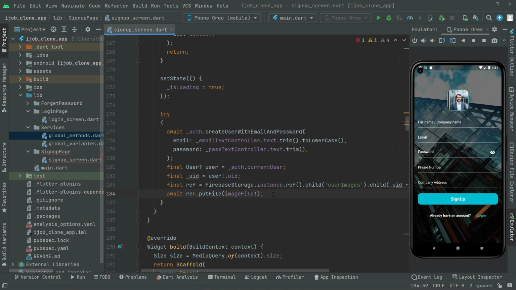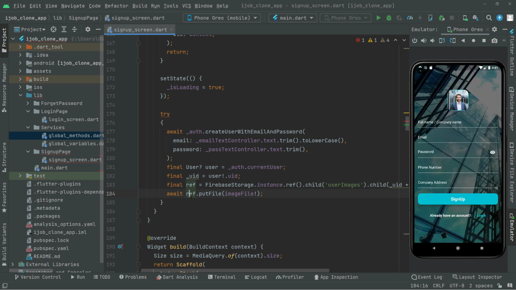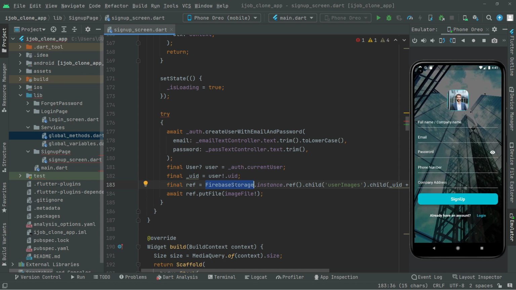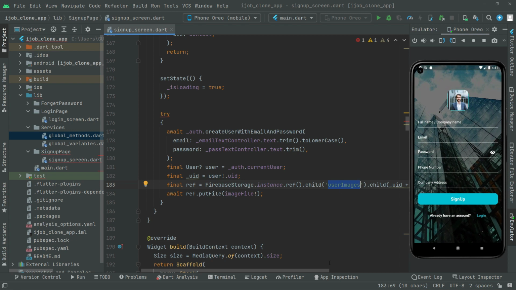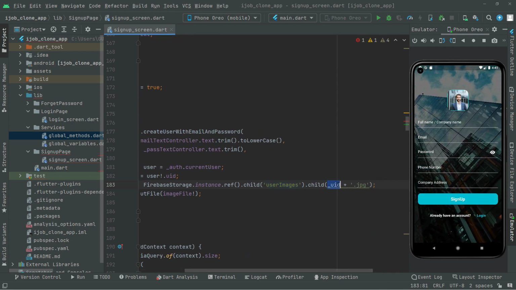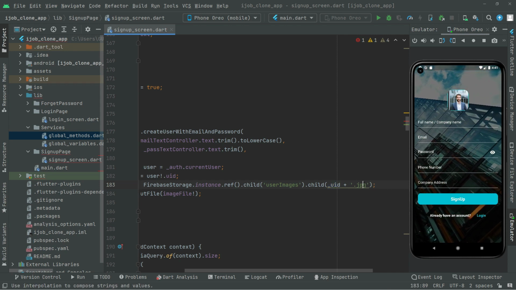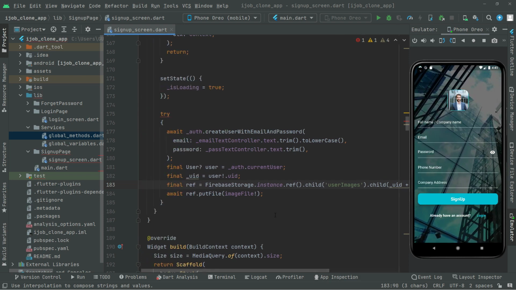So it will simply, as I told you, put the file with the help of the reference right inside the Firebase storage and in the folder by the name of user images, as you guys can see right in here, and with the specific UID, and their image type will be .jpg. So that's fine right in here.